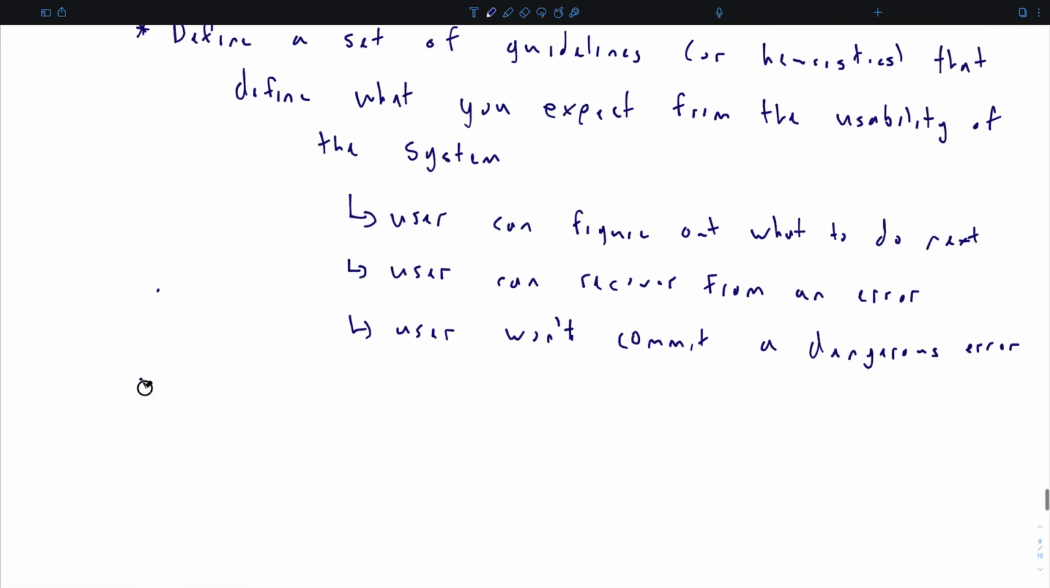Okay, so now you have your set of core tasks, you have your set of guidelines. Now you're going to basically just walk through the core task. Pretend to be the user doing the core task, and then you're always going to check in with the guidelines to see how you're doing.